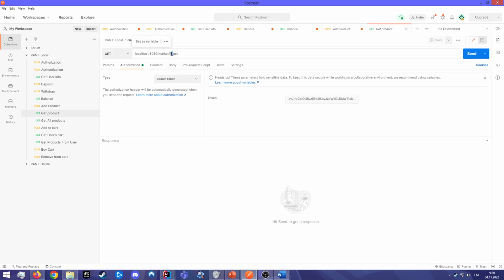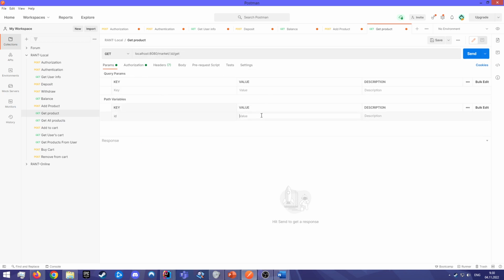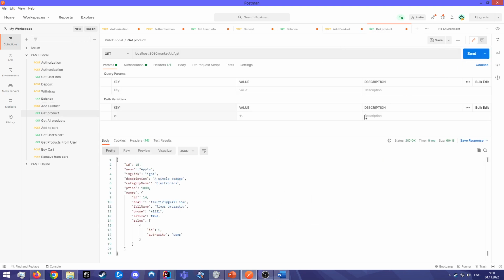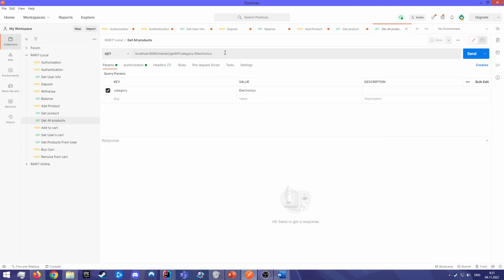Let's try to get it. Same thing, ID. I think it's stuck. The ID was 15. Yes, it is 15. Send. Yes, we received this object. We can also receive the list of all products, all objects, and GET requests have parameters that can be specified. First, it starts with the question mark, and after it, you just write key and value.